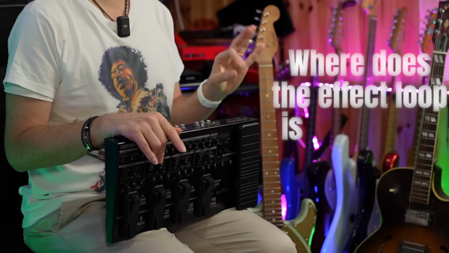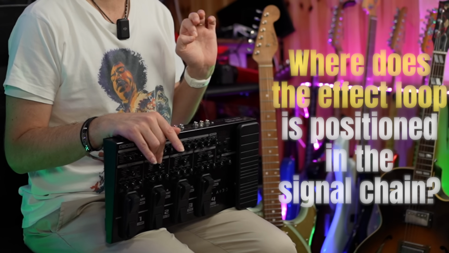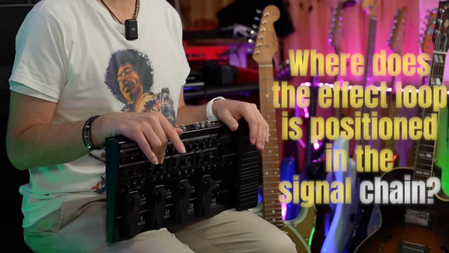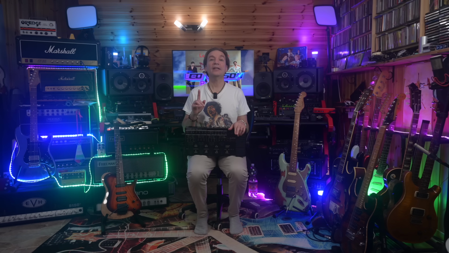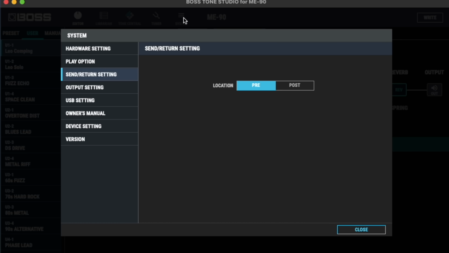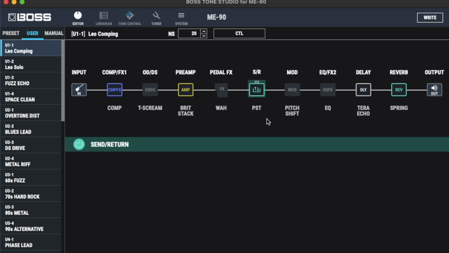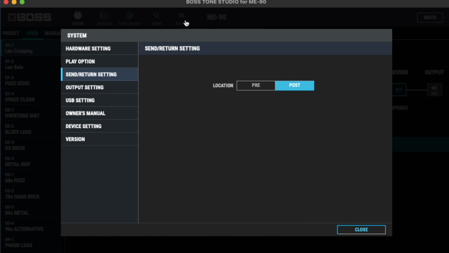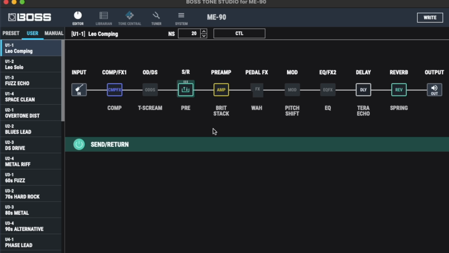Question number 4. Where is the effect loop positioned in the signal chain? The effect loop is before the amp or after the amp, and you can define the location, for instance, using the app, going into the system menu, then in the send and return setting submenu, where you can choose to place the send return before or after the amp block, as shown in the video. Nice and easy.